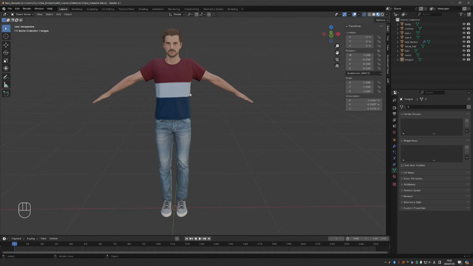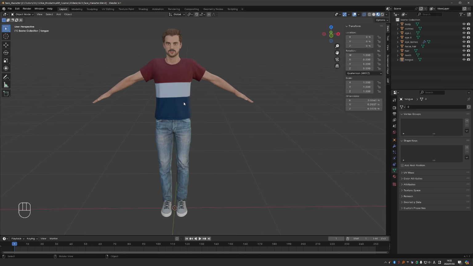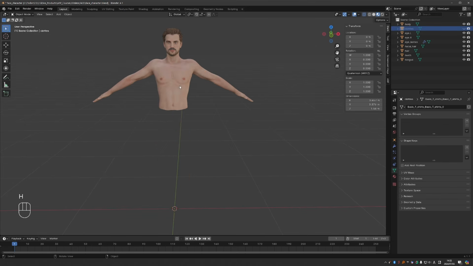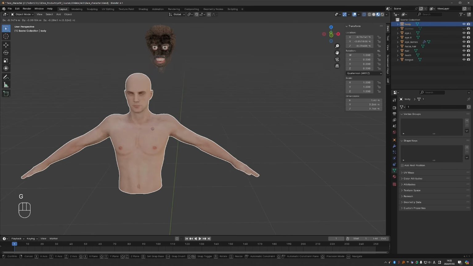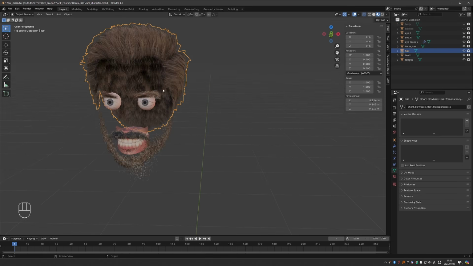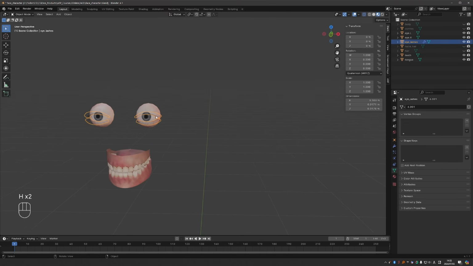And a quick overview of the character we'll be rigging. It is a CC attribution model by Kayoz. Thank you for making it available. I made some slight modifications fusing some meshes together. So we have the clothing, below it there is the body, including the face. Then we have some hair and facial hair and eyelashes.